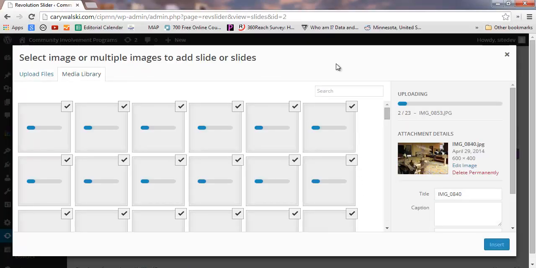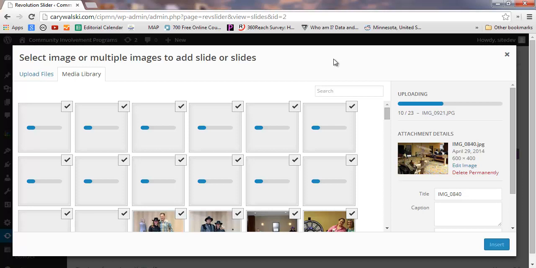And what you can see is it automatically sucks everything up to the media library, begins uploading things, which is great. Now, one of the things that I'm going to tell you while this thing is uploading is that at this point, you may experience some problems. WordPress, by default, has a setting that limits the size of the photo that you can upload to the media library.